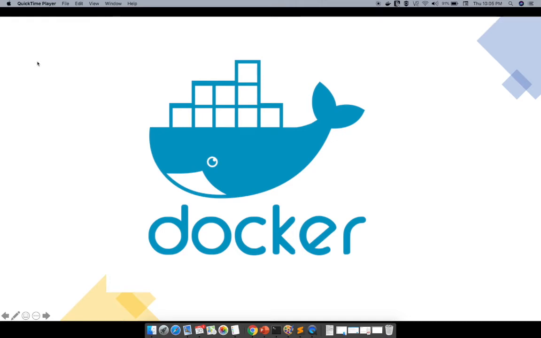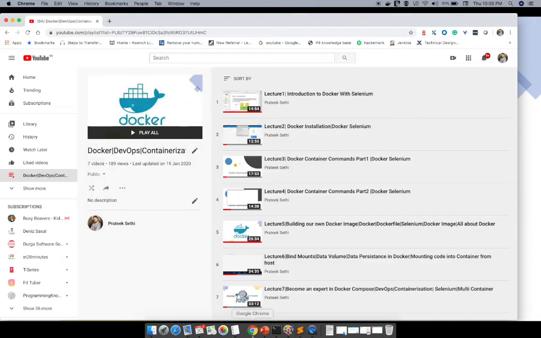So in continuation to learning Docker, today we're going to learn about a very important topic called Docker network. In this topic we'll see how containers interact with each other, the intercommunication between Docker containers, how it happens. So we'll see.